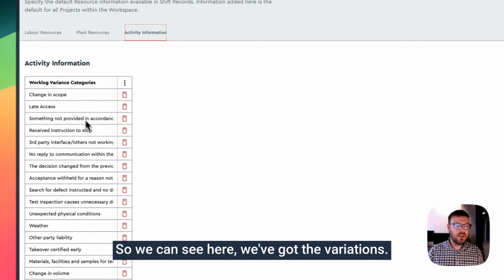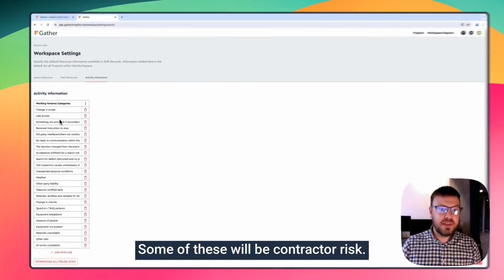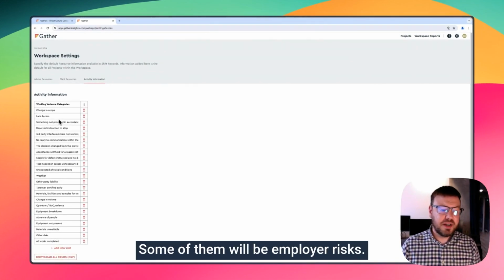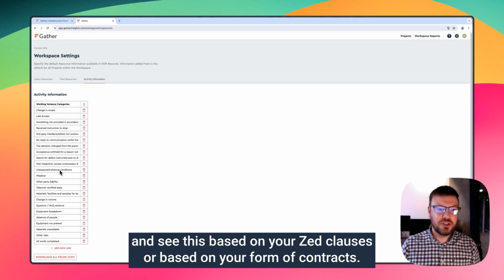So we can see here we've got the variations in worklog categories. Some of these will be contractor risks, some of them will be employer risks. We put a standard list in here, but you're more than welcome to add in your own list and do this based on your Z clauses or based on your form of contract.